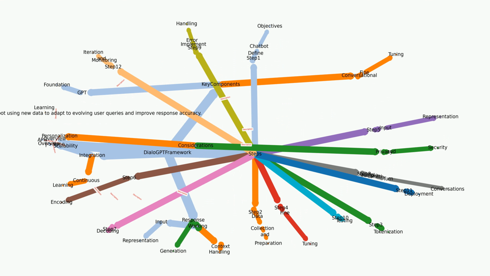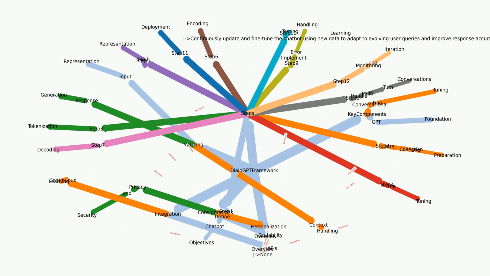Response generation. Description. The model generates responses by predicting the next token in the sequence, one token at a time, until a complete and coherent reply is formed. Steps. Step 1. Description. Define chatbot objectives. Identify the purpose and scope of the chatbot, including target audience, types of queries, and desired conversational flow.